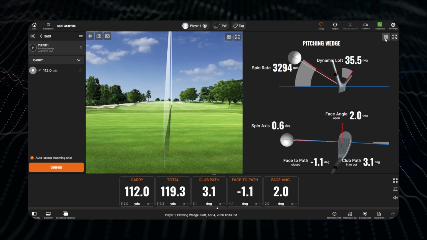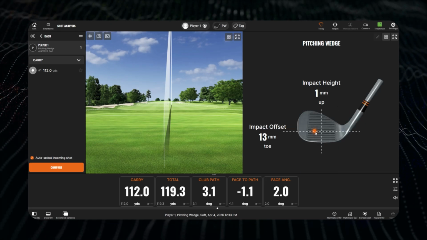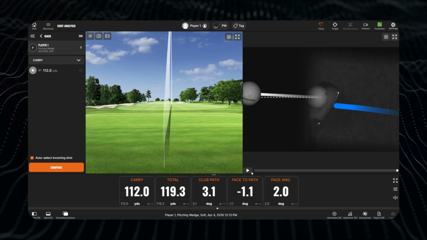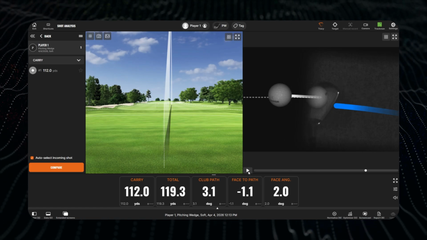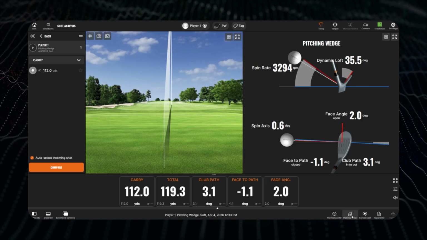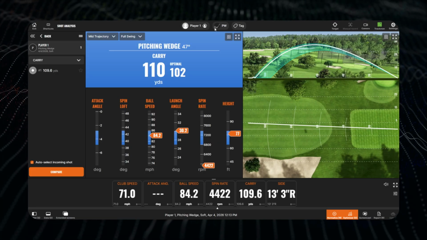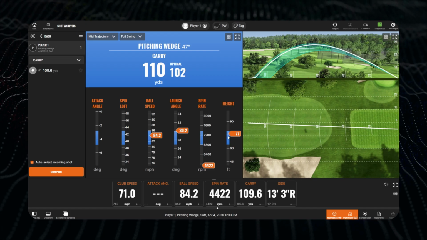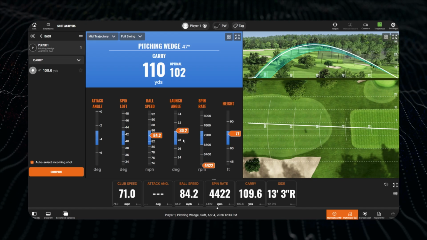I can go into the 4 squares again. I can look at impact location, a little bit out on the toe. I can bring up club delivery. That's the video of impact. What I can also do is I can bring up optimizer down here in the bottom right. This is where it's important to make sure you have the correct club selected. Right now I have a pitching wedge. It's telling me the optimal height, spin rate, launch angle, and ball speed for a pitching wedge.